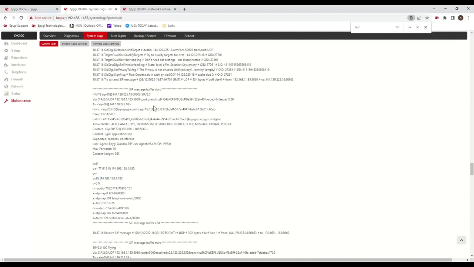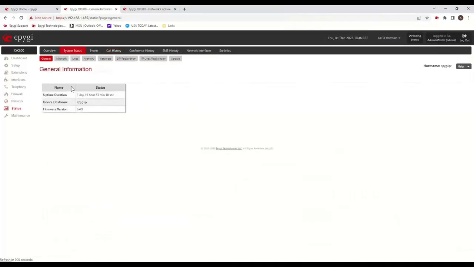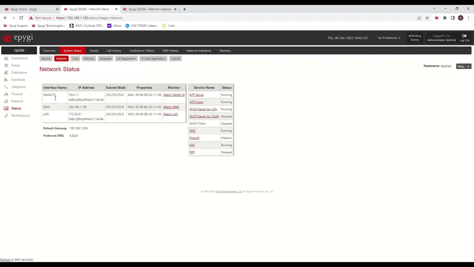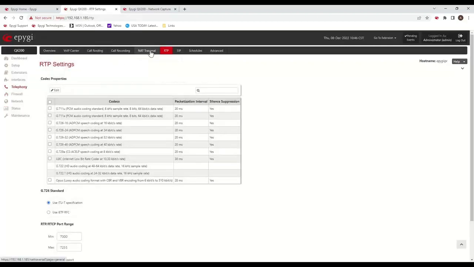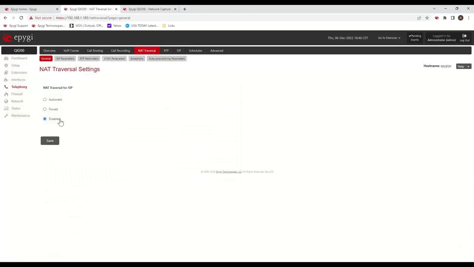This system is behind a firewall. If we go to status, system status, look at the network details, you can see the WAN port that I have, there's the private IP 192.168.1.185. So I'm behind a firewall, which means the system is what we call natted, N-A-T-T-E-D. If we go to telephony and I look at NAT traversal, I've got the NAT traversal settings disabled. So I need to turn that on to automatic.